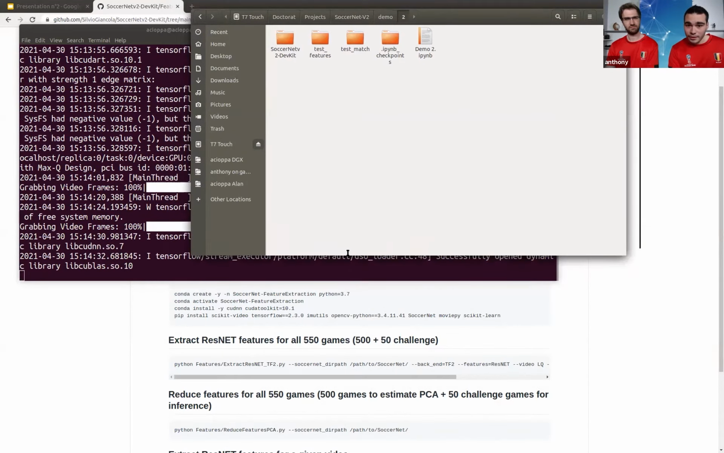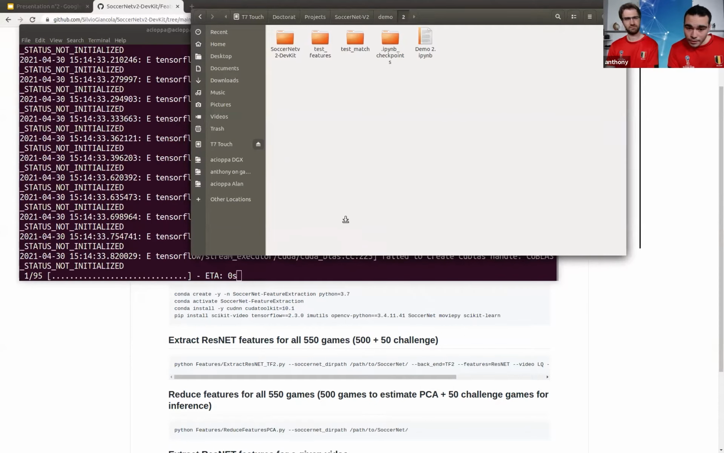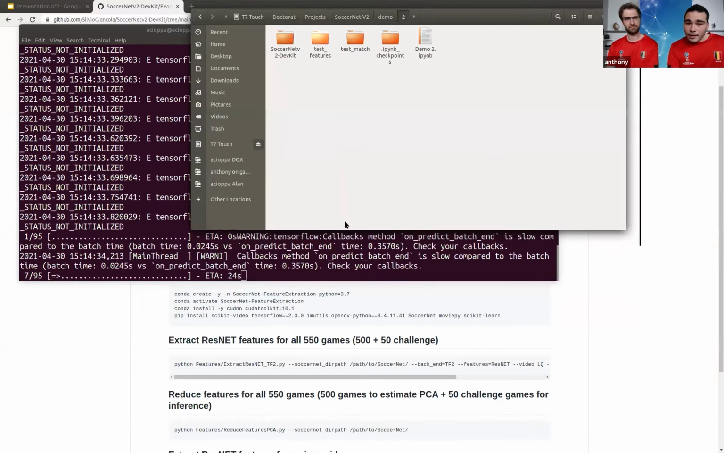And we're going to be able to see. So in this folder in which I had the video, once this is done, so in 24 seconds, I'm going to get my NPY file that you can directly load, just as we did.